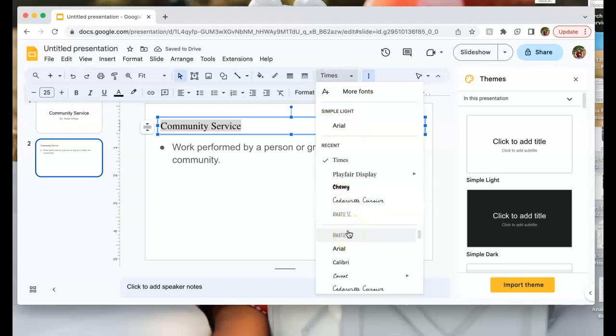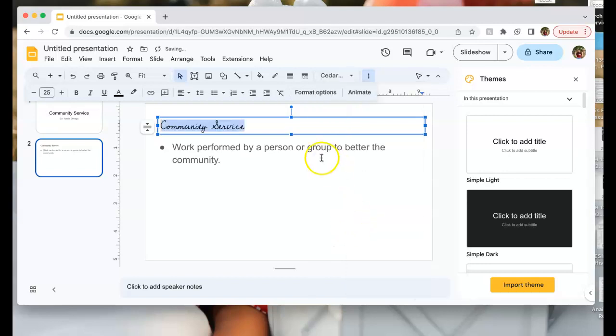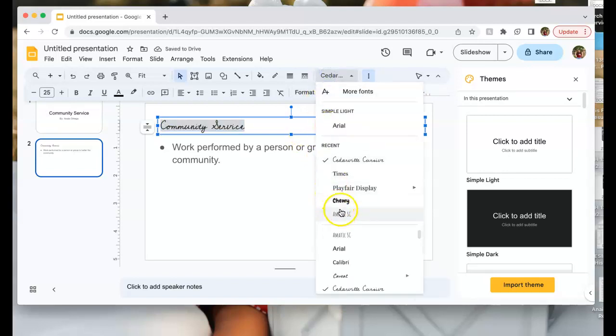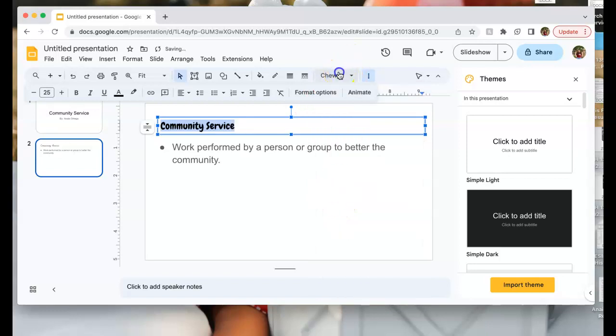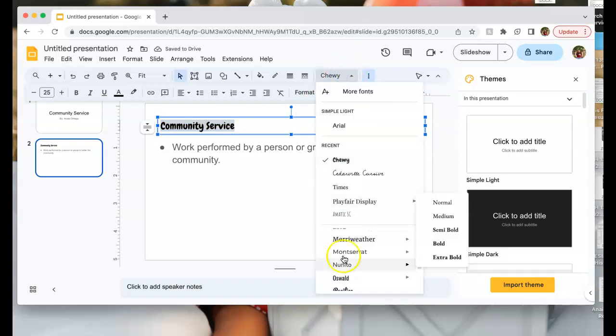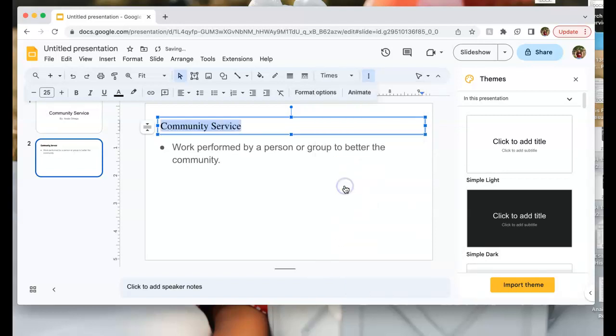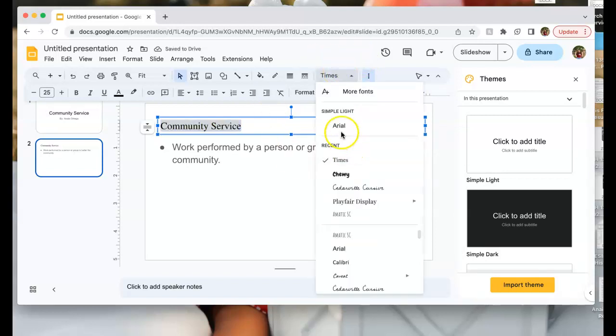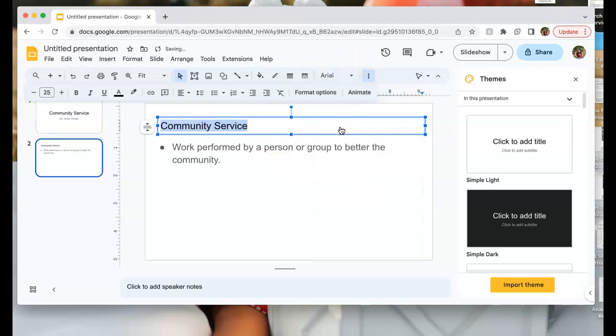But if you're just making a slide for fun, or if it's okay with other teachers to add your own fun font style, you have cursive, you have big letters, there's quite a lot to choose from, but normally I like to stay with either Times or Arial, which is the most common. So let's see.